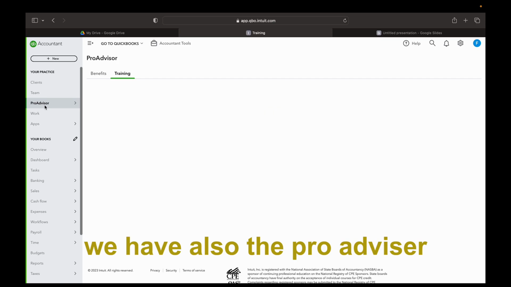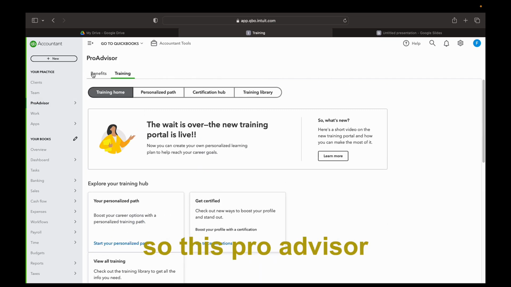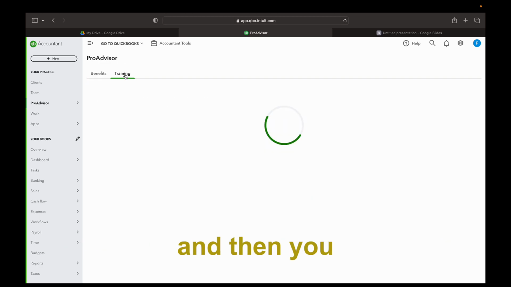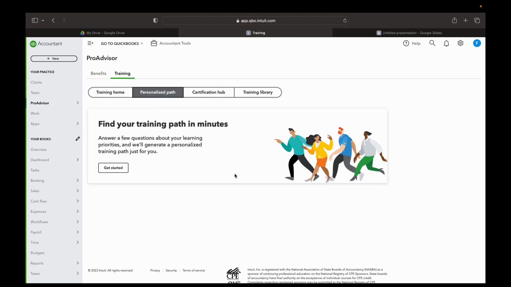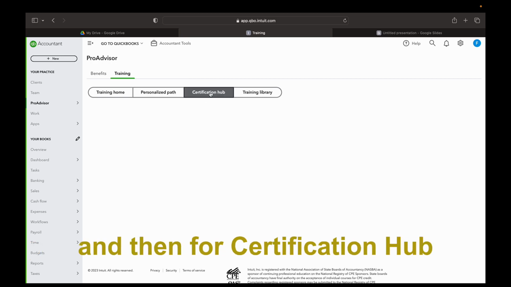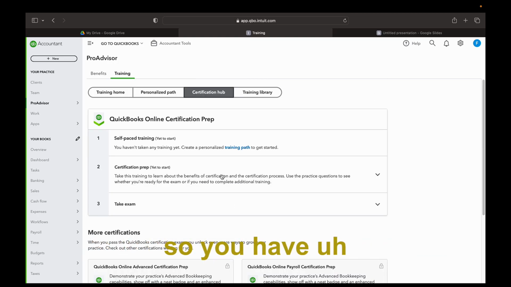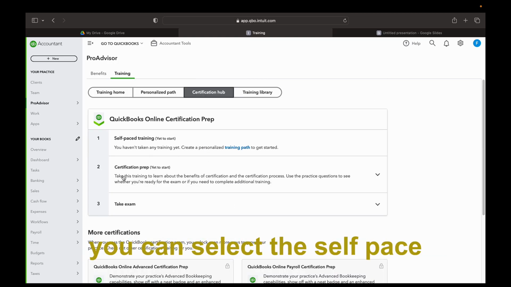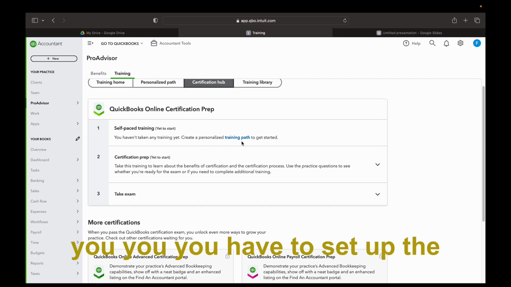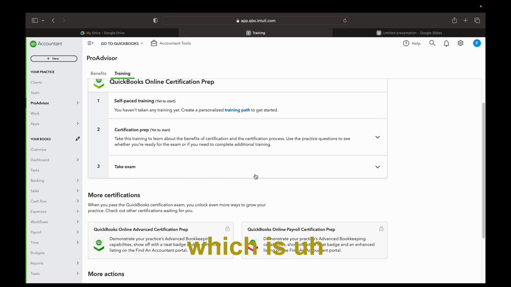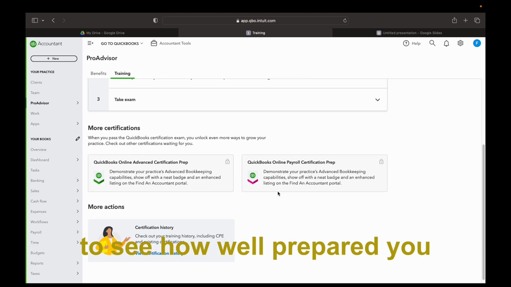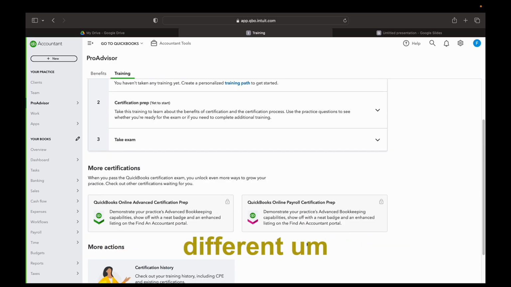We have also the Pro Advisor tab. Here you have the Pro Advisor benefits, and then you have the Pro Advisor training. Here you have the personalized path, that is where you can set up your personalized path on the different trainings. And then for the certification hub, this is where you take the exam. You can select self-paced, and then you have to set up the training part first to get started. Then you have the certification prep, which is the sample test that you will take to see how well prepared you are. And then you can see the different certifications.